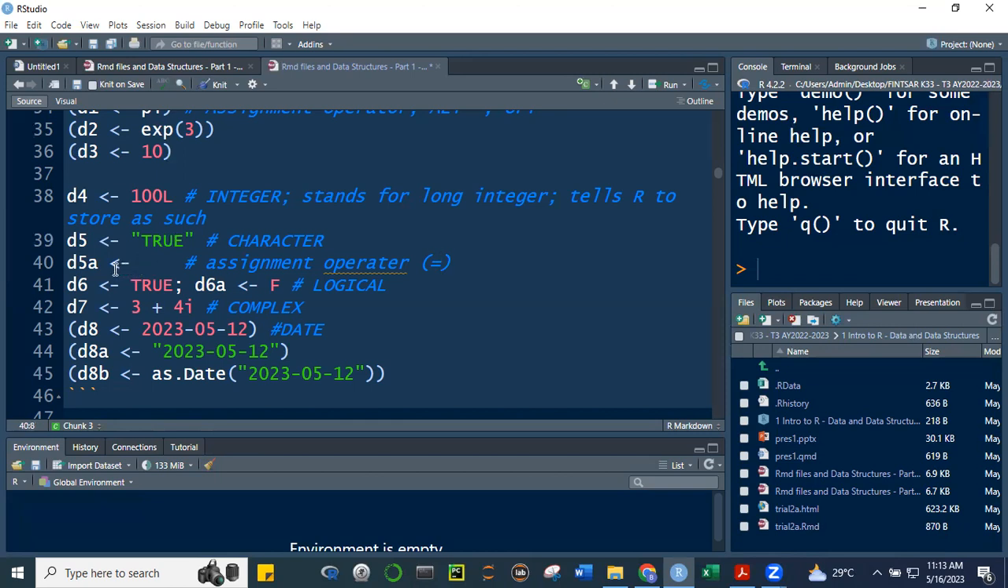What is the shortcut for this for Windows? Yeah, thank you. That's for Mac users. The shortcut is Option minus. For Windows, it's Alt minus. Yeah, thank you. That's correct. All right.